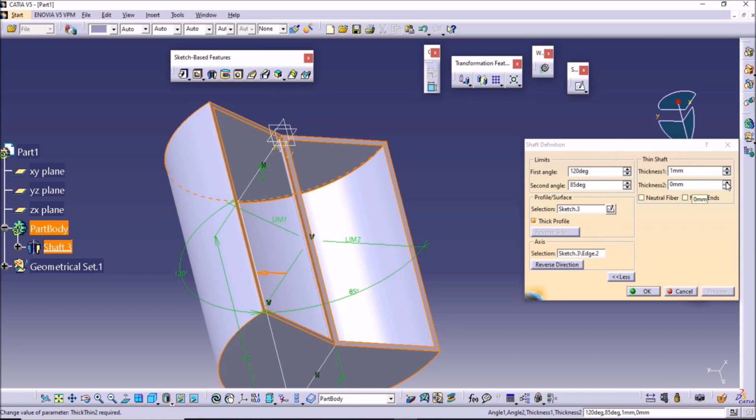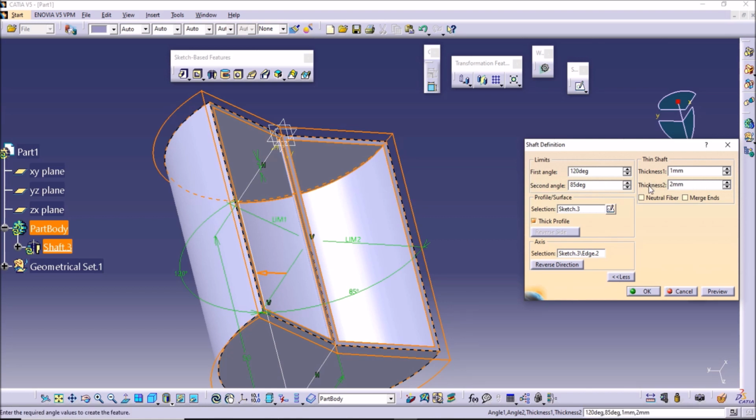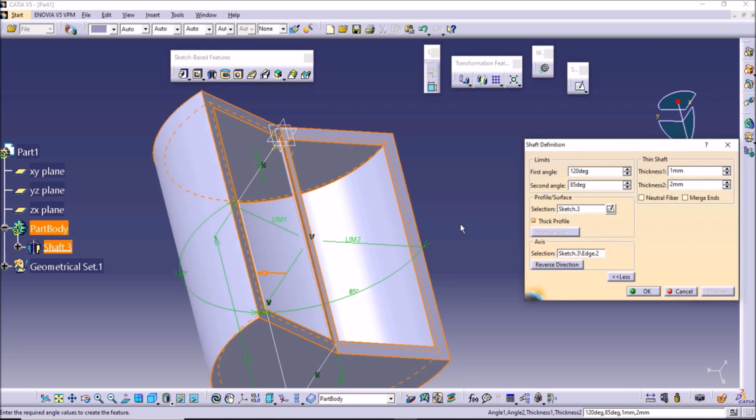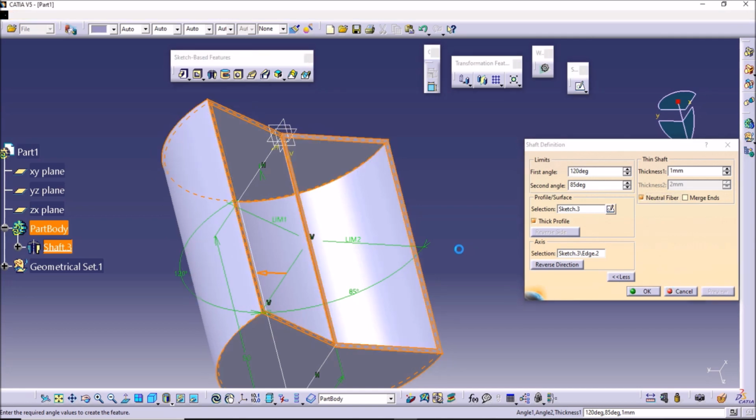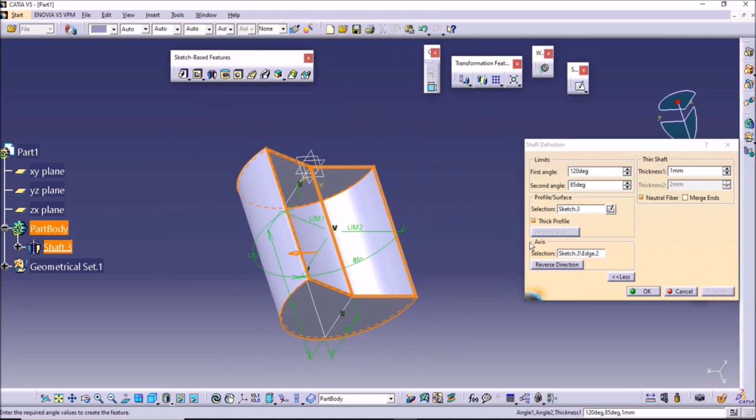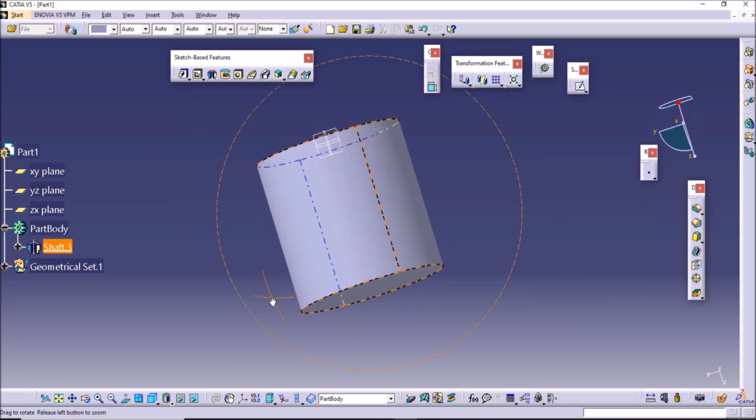Now I am increasing the thickness value to 1, 2. So like this the thickness is increased. Thickness 1 refers to the inner thickness, whereas thickness 2 refers to the outer thickness. So this is about the thick profile in the shaft. If you want, you can make it neutral, or you can make the thickness lengths unequal. So this is about the shaft.